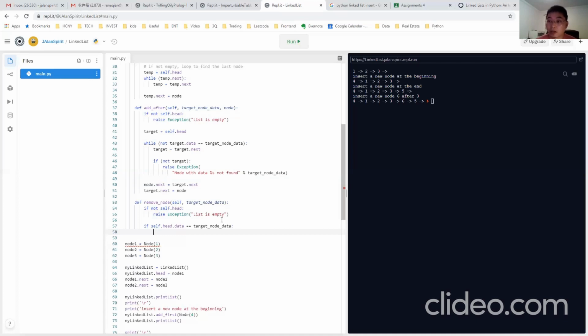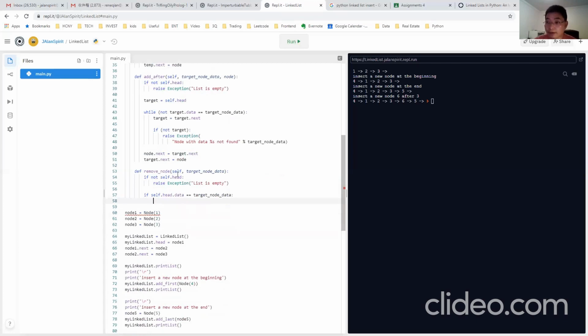Now I need to write the logic code of remove head. I already checked if the list is empty. So now the second case: I need to check if the node to be removed is my first node. If it is, then what should I do? Self.head equals self.head.next.